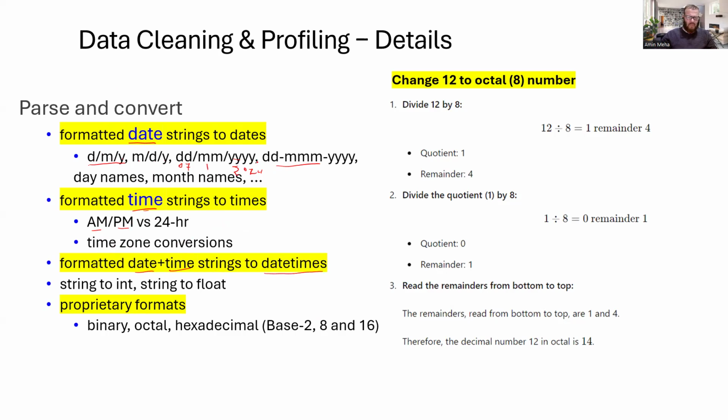That's very important. You can have some of the data in binary, octal, hexadecimal, which is in base 2, base 8, and base 16. That's base 2, that's base 8, and that's base 16.